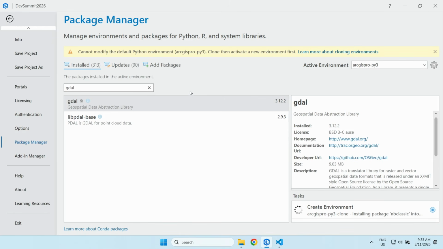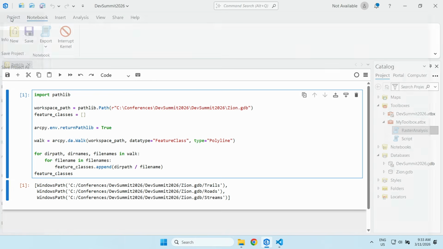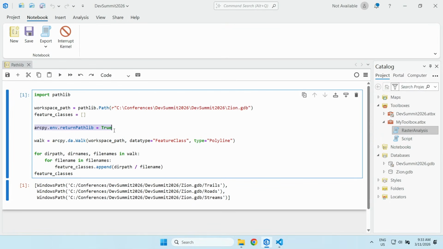Many of you have also asked us for better pathlib support for its string concatenation and all the benefits that come from object-oriented paths. So we have integrated pathlib into ArcPy. What I mean by this is all geoprocessing tools and ArcPy functions that take paths as input can now use pathlib paths. We've also created an environment variable that, when set to true, will enable all geoprocessing tools and functions that return paths to now return them as pathlib paths instead of strings.